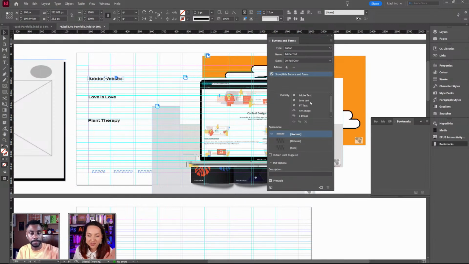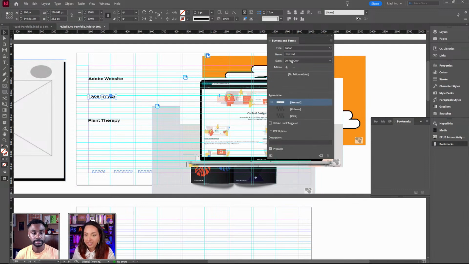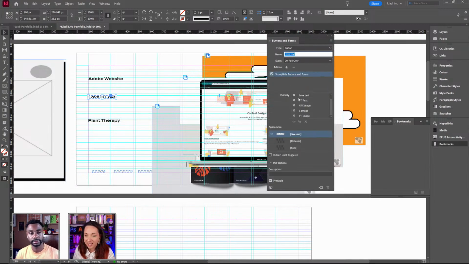That's why I set the text to ignore, because I just want to make sure that the text is always there. So in this case, whenever we hover on the Adobe website, we have the Adobe website image showing, while we have the love hiding and the plant therapy hiding. Now it's time to move to love is love. Again, we're going to do it on rollover, which is what we want. Create the action, show hide buttons, and it's pretty much the same. The text stays the same. The Adobe website image will be hidden, the love image will be shown, and the plant therapy image will be hidden.